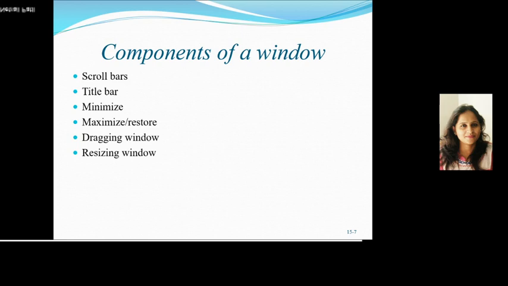Second one is title bar. It helps to identify each window separately. It generally displays the program's name in the title bar. Every window has minimize, maximize and restore buttons. Minimize is used to minimize the program window, but the program is not closed. It goes to the bottom line. Maximize or restore is used for making the window full screen. Then this button becomes the restore button. When you click this button, the window comes to its previous size.